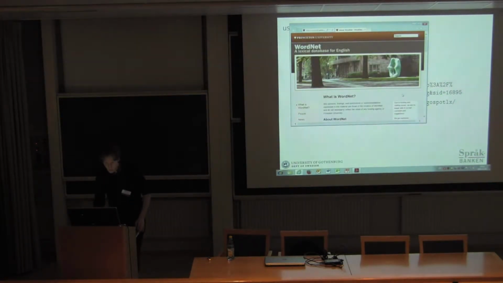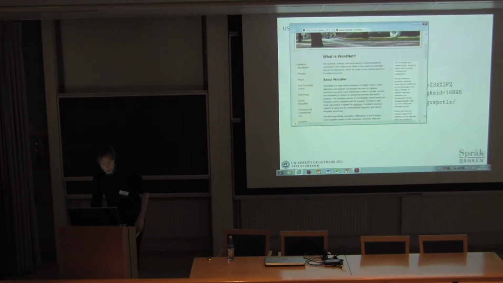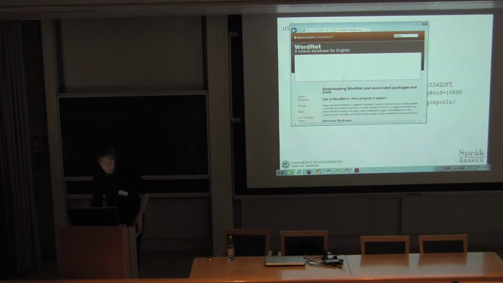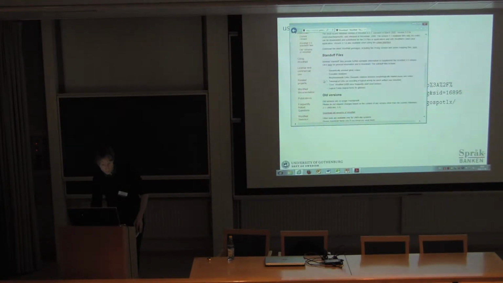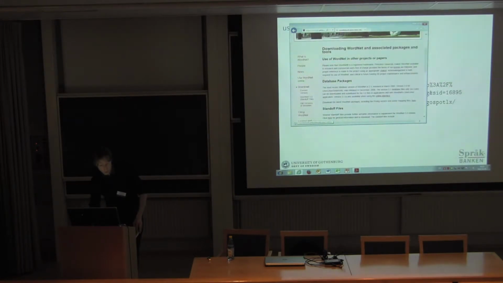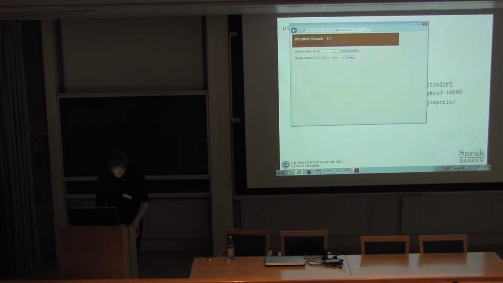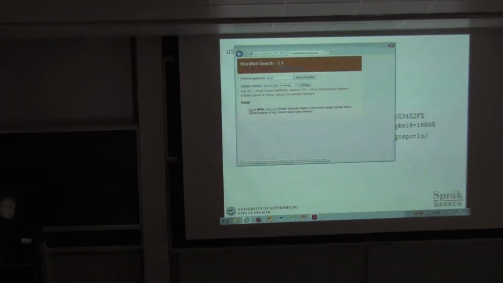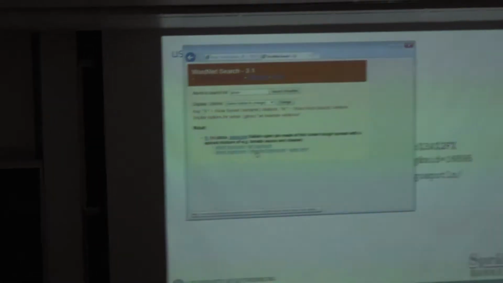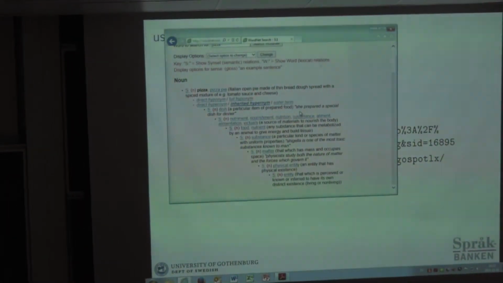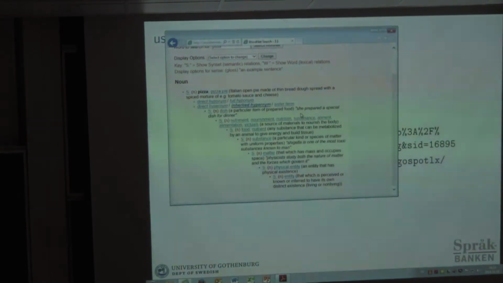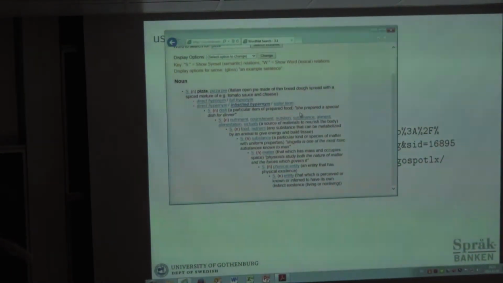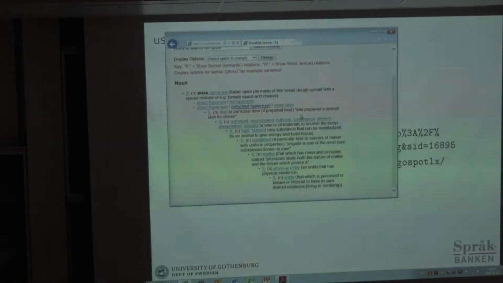WordNet, for instance, is basically a structured dictionary. If I just ask WordNet what is a pizza, first of all I will have a definition, but then I will have superclasses, which in WordNet are called hypernyms. So pizza is a kind of dish, which is in turn a food, which in the end is a physical thing.